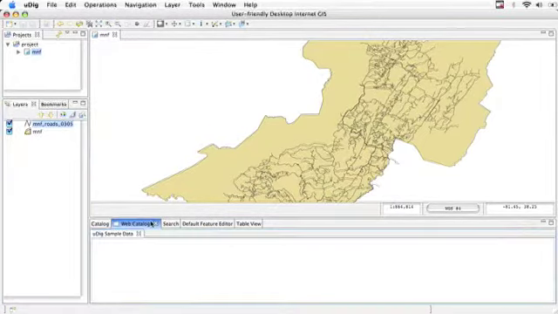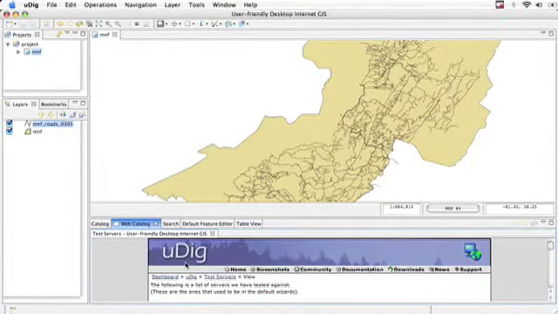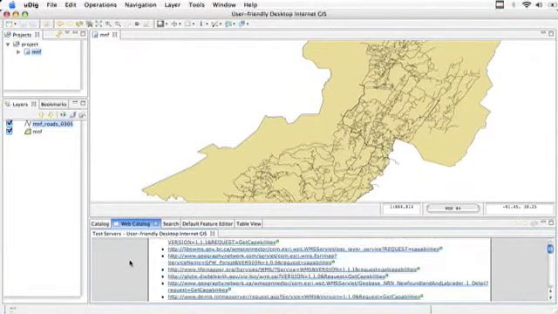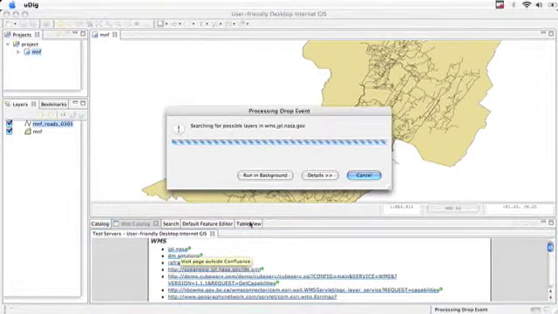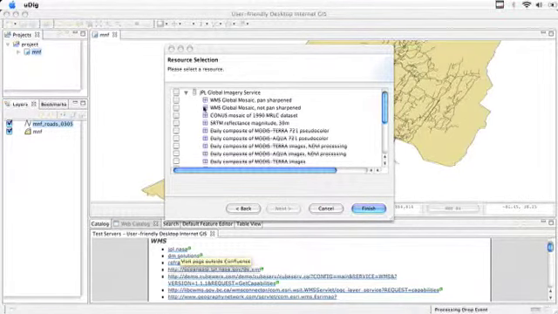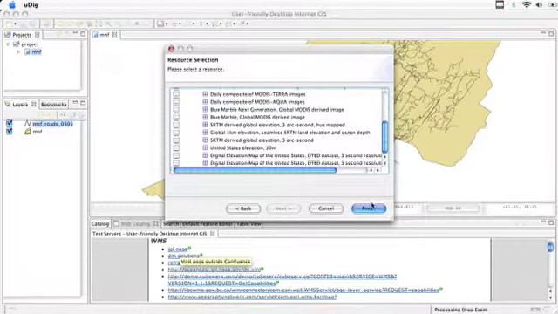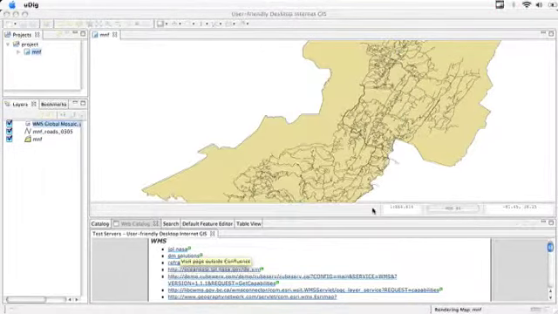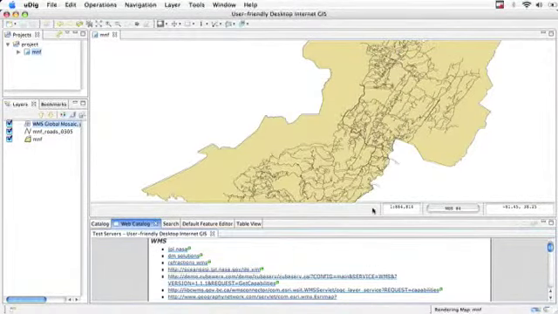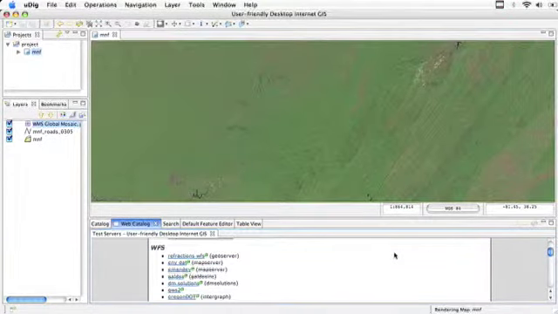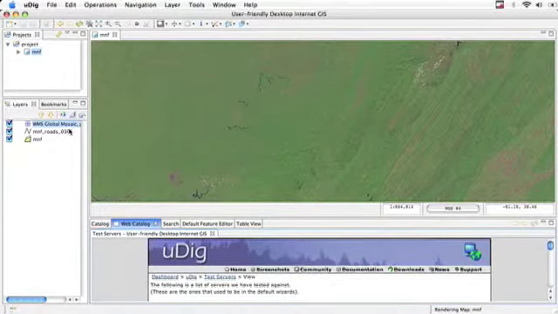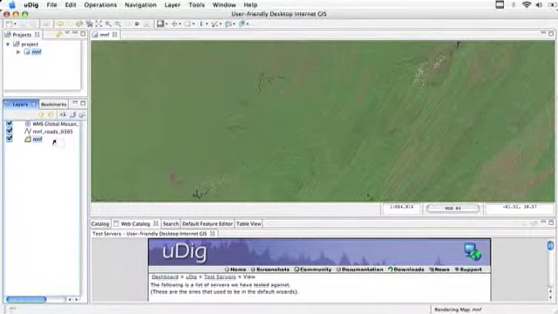Now next up, we're going to head down to the web catalog pane at the bottom. Now this brings up a web page that's connected to uDig. We're going to go to the JPL NASA feeds and add their global mosaic of imagery. Now there's a lot of other data, not just from JPL, but other sites that they link to. And of course, if you have a WMS or WFS service that you want to connect to on your own that's not in the list, you can also do that.